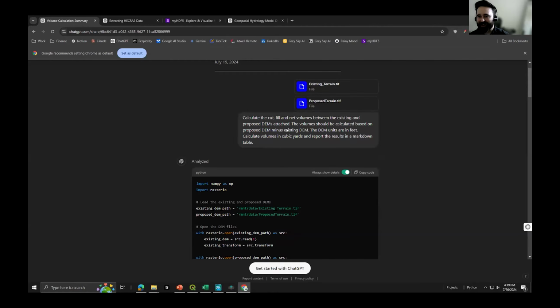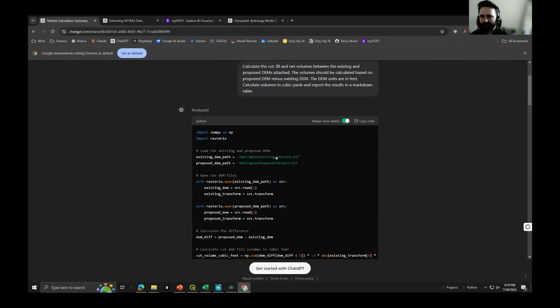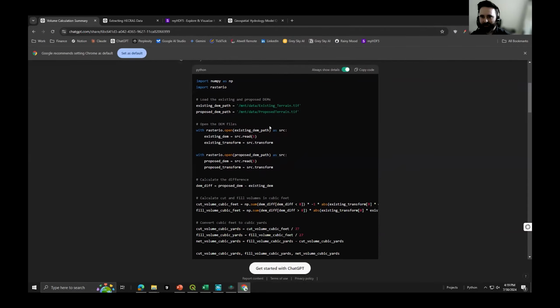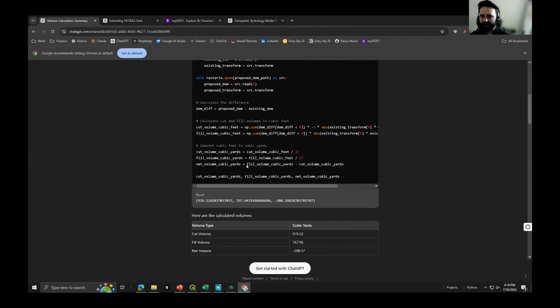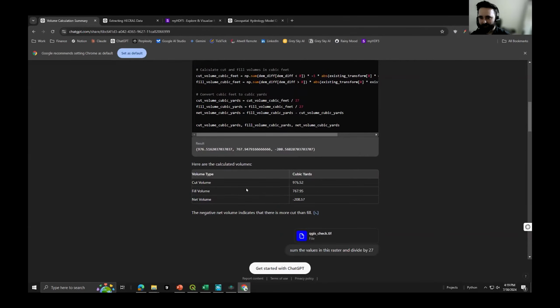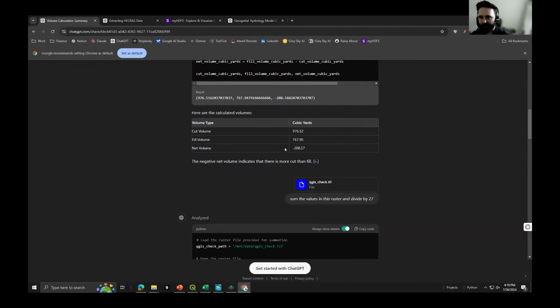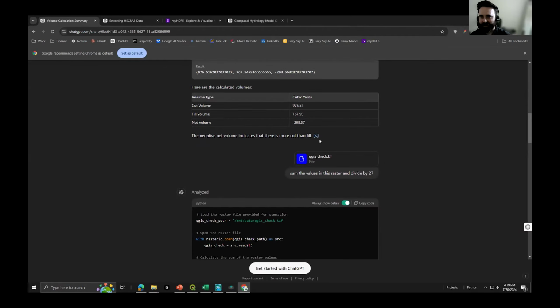So I'm telling it, calculate the cut and the fill, net volumes. Volume should be calculated based on the proposed minus the existing DEM. So wherever there's cut, that channel's cutting, that would be a negative value. And anywhere there's fill, that would be a positive. And just telling it that the units are in feet. So from that one single text prompt, it's going to write you code, and then not only write you the code, but execute the code and tell you the results from it. So we get cut and fill based off of that and the net volume.